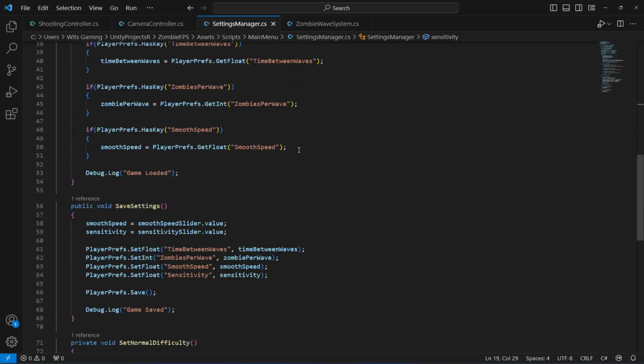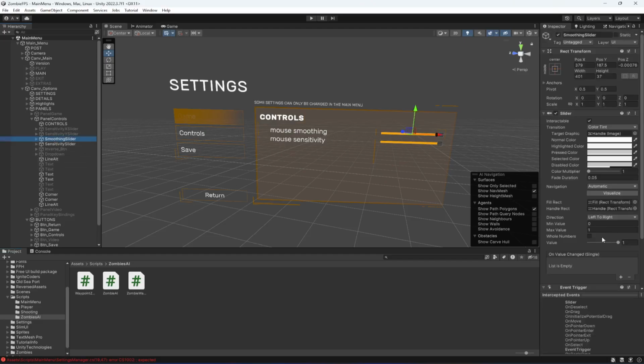All right, so once we have a value stored inside the smooth speed, now we want to change the slider value as well. Let me show you. We want to change this slider value according to the smooth speed value. So for example, if it is 10, then it will be shown as 10, and if it is 5 or 10 or whatever it is, it will be shown like this.